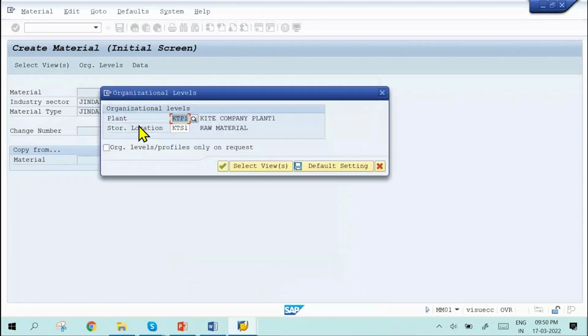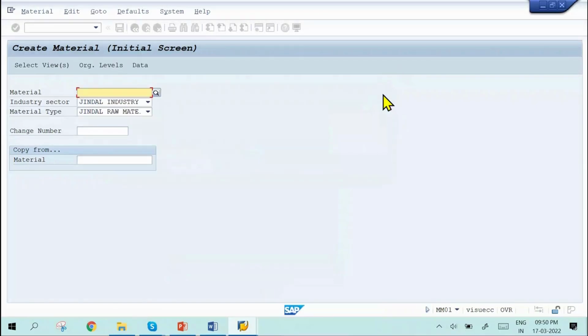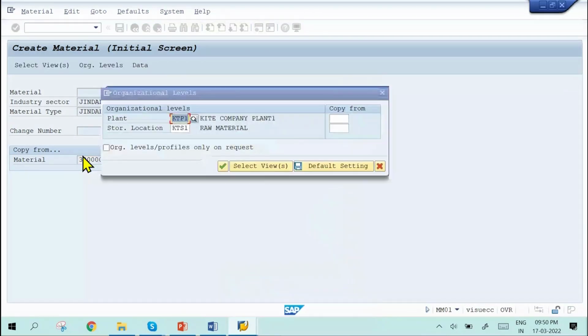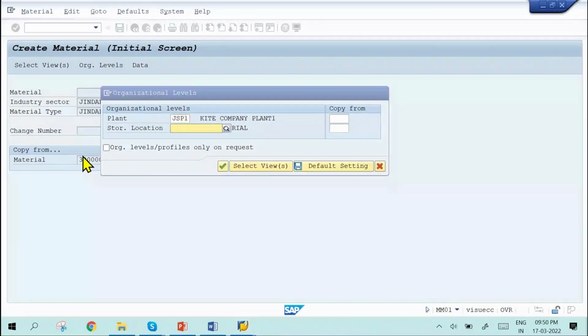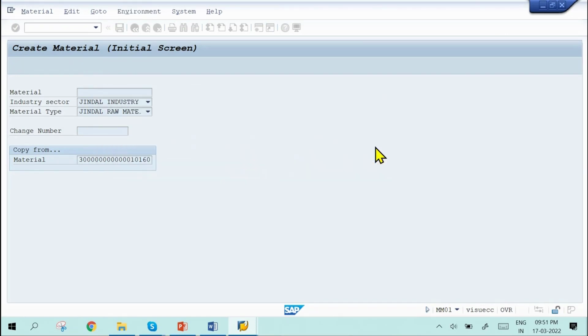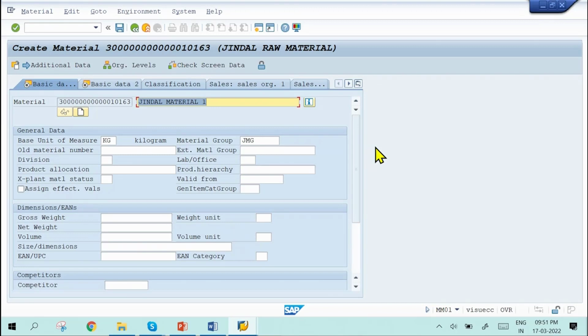Okay. So, or else you can do one more thing here. See here, you can copy from material. What I will do, I will just copy same. So copy from, I'm copying same material. Press enter. So this JSP1, same. This copy from same JSP1. Copy, paste, copy. Press enter. See everything it has been mentioned.